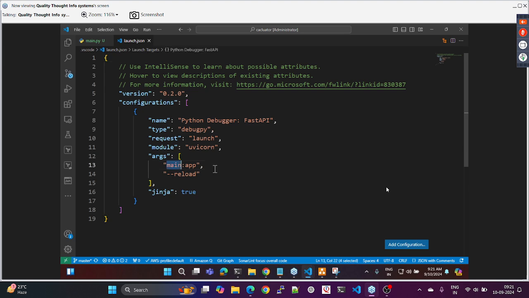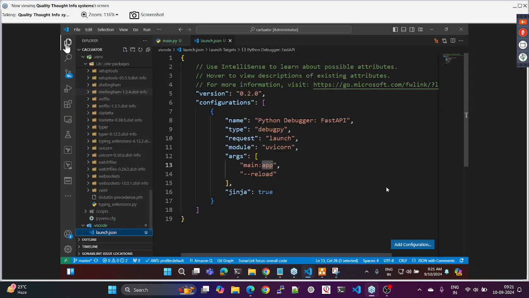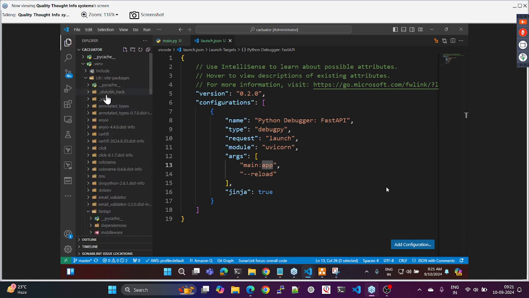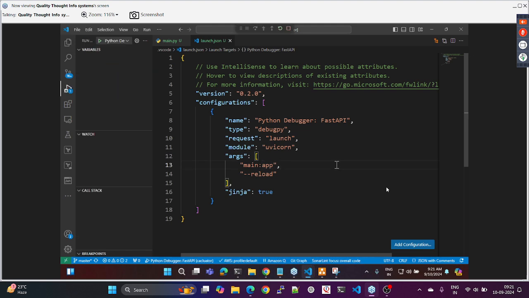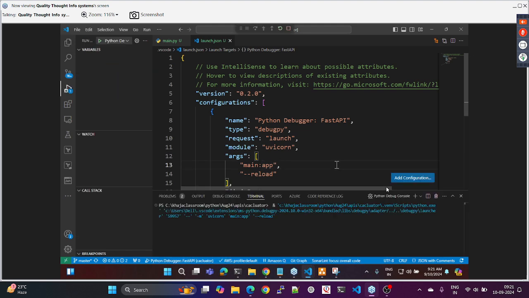It is telling that in the main module, there is something you have written called app. Now there is no need for you to run uvicorn or fastapi dev. What you can do is simply press F5.